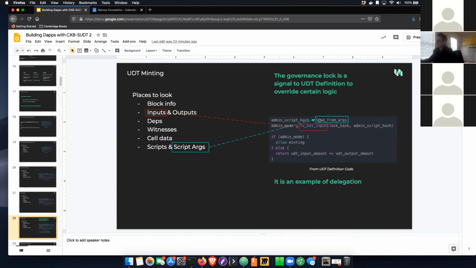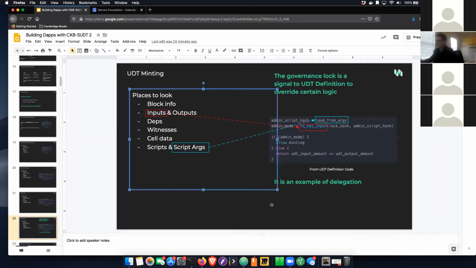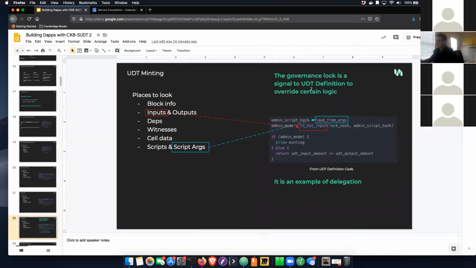And essentially, the function of this is that the governance log script here, the hash of which is the admin script hash in this example, acts as a signal to this UDT definition code to override certain default logic, i.e. this logic right here, where we're comparing the UDT input amount and output amount. That equivalence sign should be reversed, but that's where we're comparing the two. So the governance lock is a signal to this script to override certain logic.